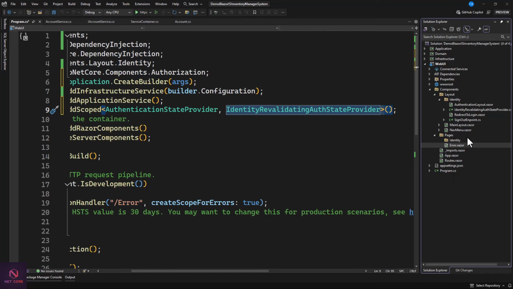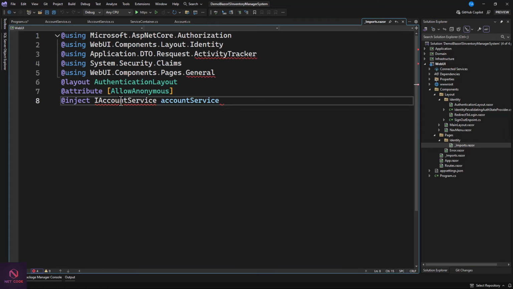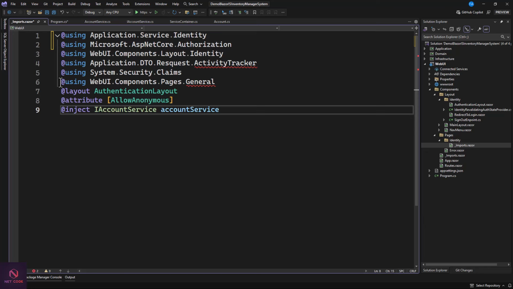So inside this identity folder, maybe we can specify our import file. You have an import file which has this allow anonymous, which is using this IAccountService as well. So we need to include that. For now, we can comment this.